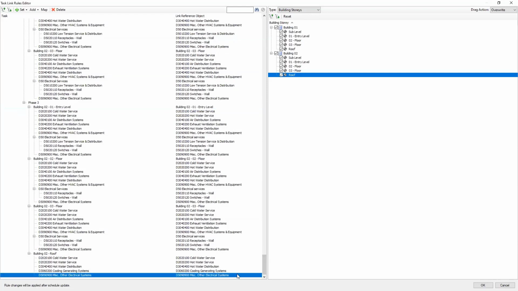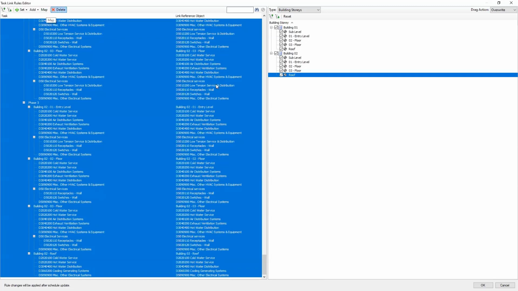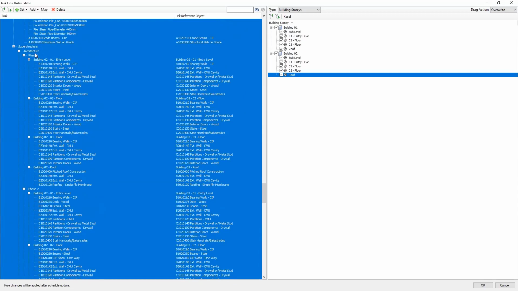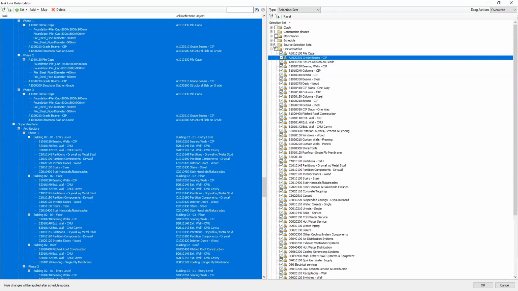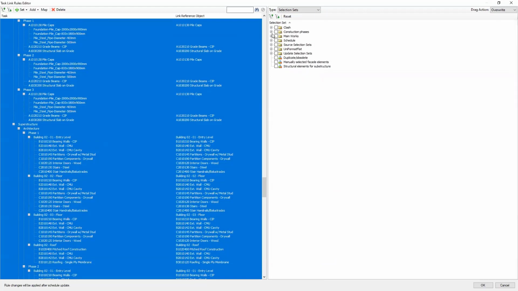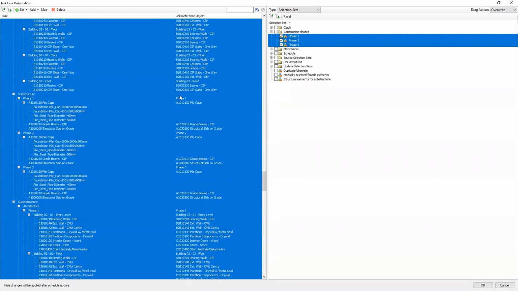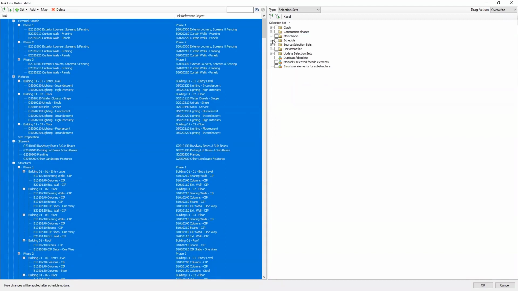We linked these also according to the names. Then we can use the same method for the next hierarchy levels. The next one are the phases, so we can use the phases. I'm going to find the phases and then select all the phases on the right side and use the option map to automatically link the selection sets with the tasks.